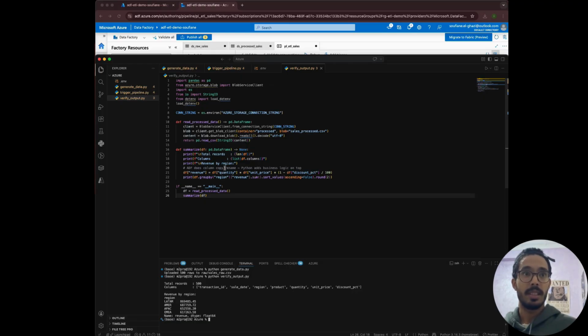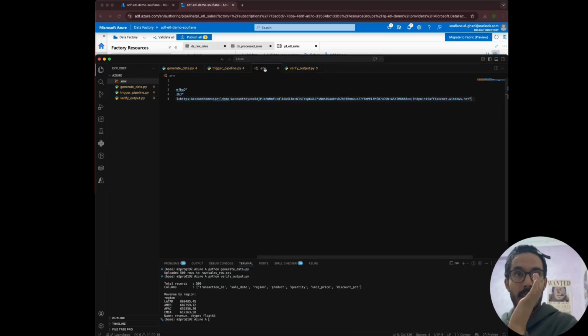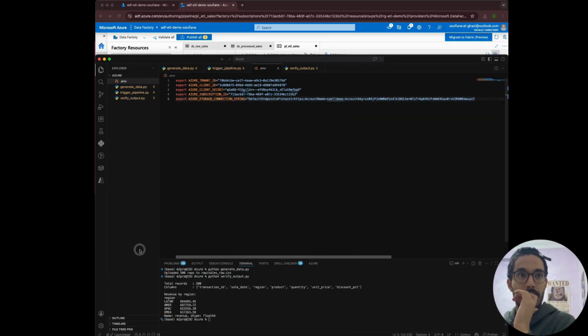So this is the thing that you can do for the env file. It's going to be within this format. I'm going to hide the credentials because they are mine, but I'm going to show you how to get your own credentials. So let's go to the portal.